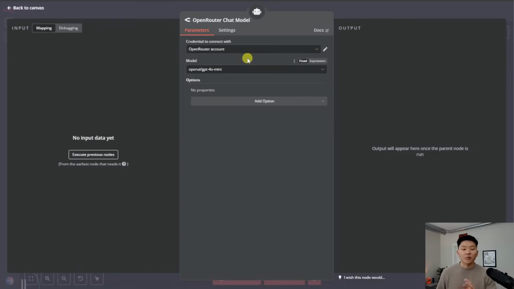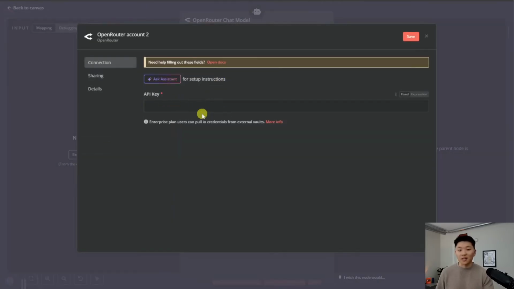In order to get an OpenRouter account, all you have to do is sign up and get an API key. So you'll click on create new credential, and you can see we need an API key.